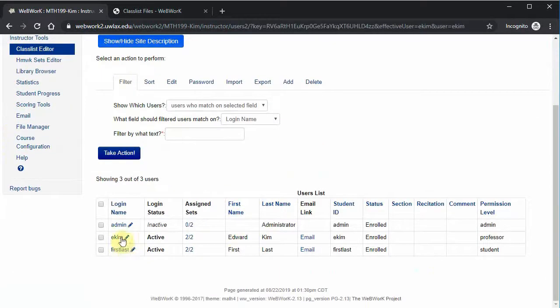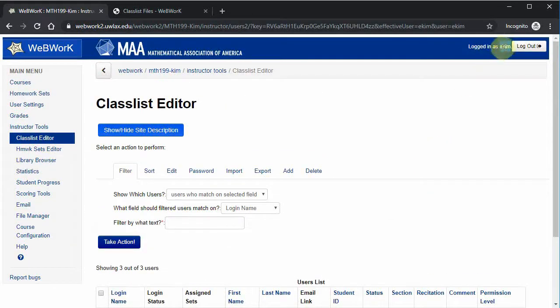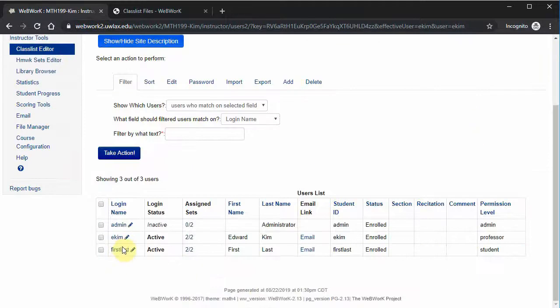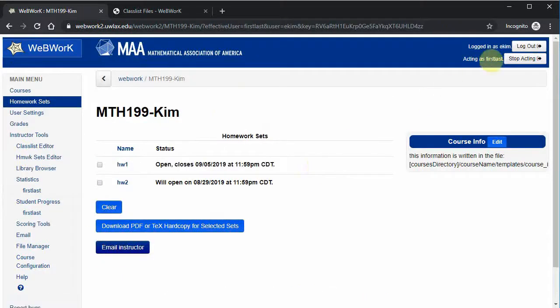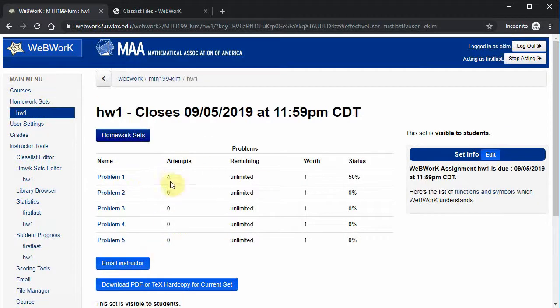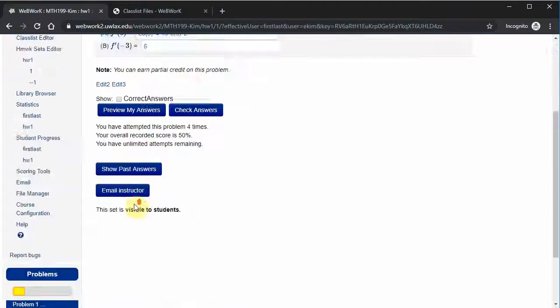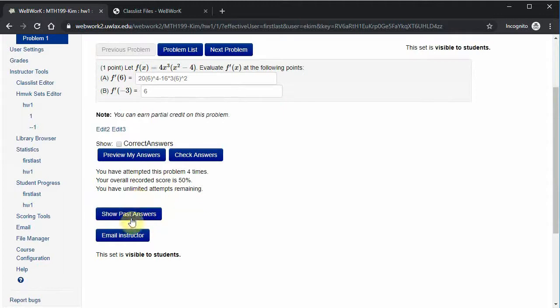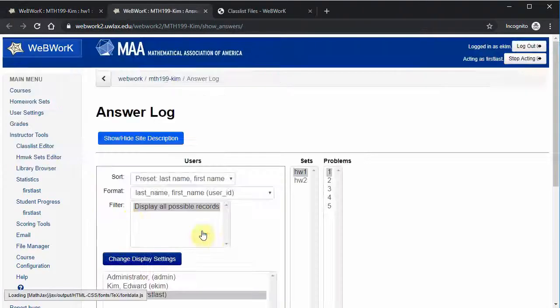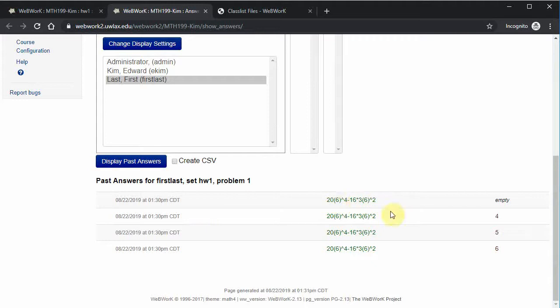So you get an email from a student. Okay, I'm back on the instructor version here, right? The instructor window where I'm logged in using a different browser. And what I might do is say, okay, that student, it was first last, who struggled. From the classlist editor, I might click on the student, and I'm now acting as that student. I can go to homework 1, where we can see that the student attempted problem number 1 4 times, has half of it correct, so I can click on it. And actually, if I scroll down, the student doesn't have this button, but you can see by clicking Show Past Answers, all of that student's previous answers.